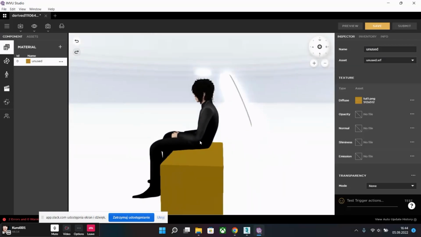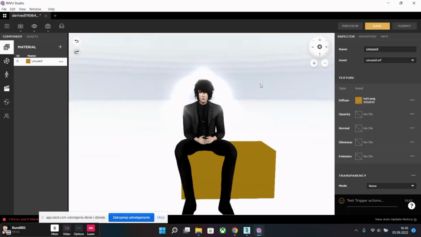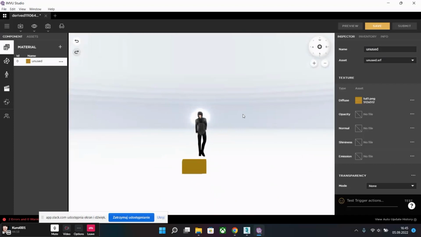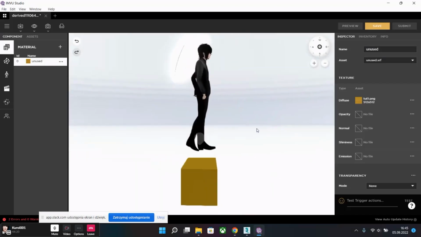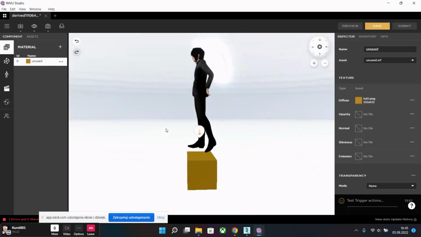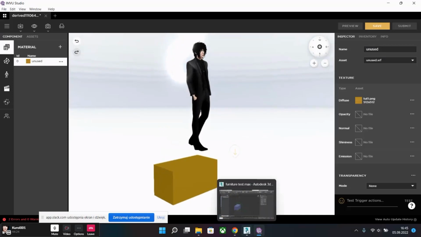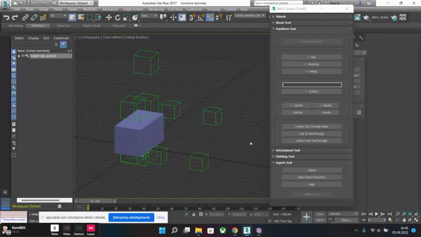So it works. If you want to create, let's say, a couch, it shouldn't be a problem to add elements, add nodes to it, and just export FBX, right? I mean, exporting rooms and furniture as FBX works without the toolkit as well, right? But the toolkit is very useful because it adds nodes without any problems.